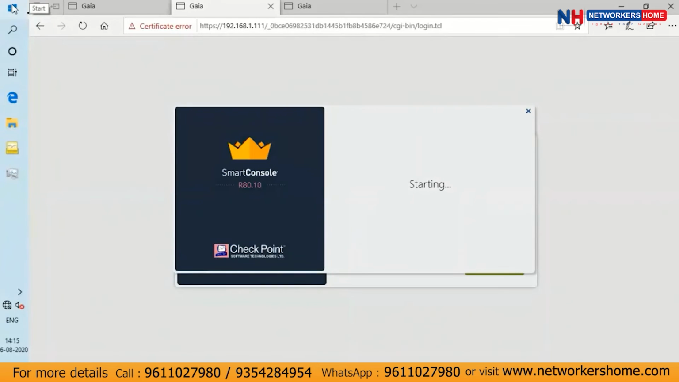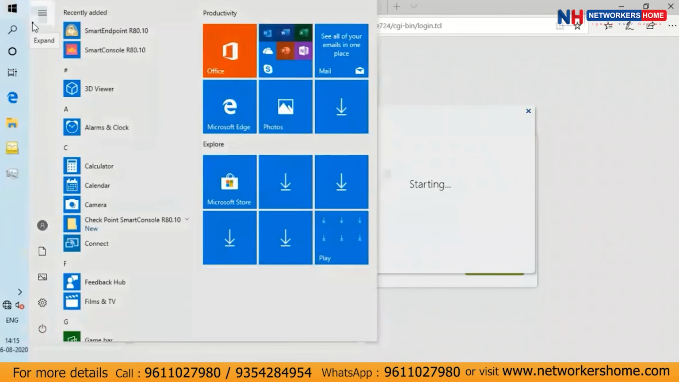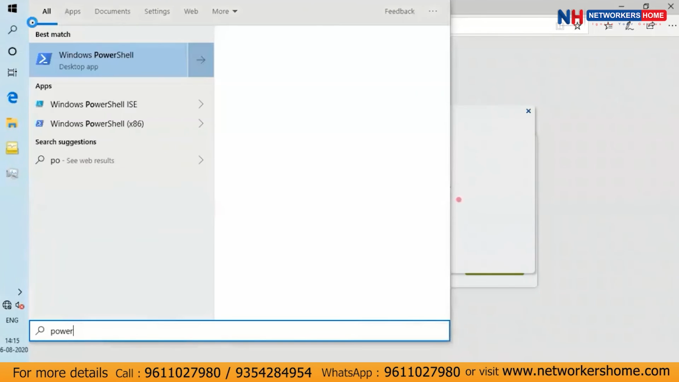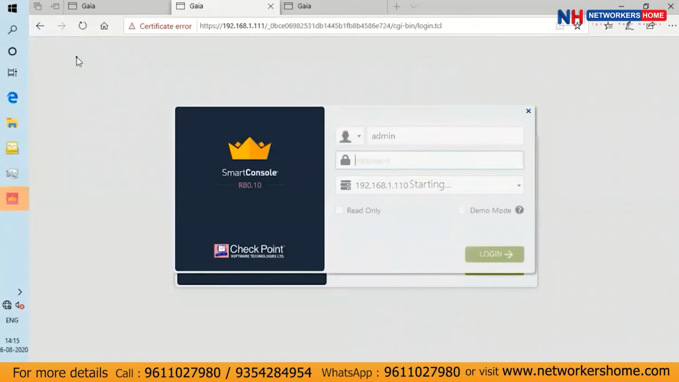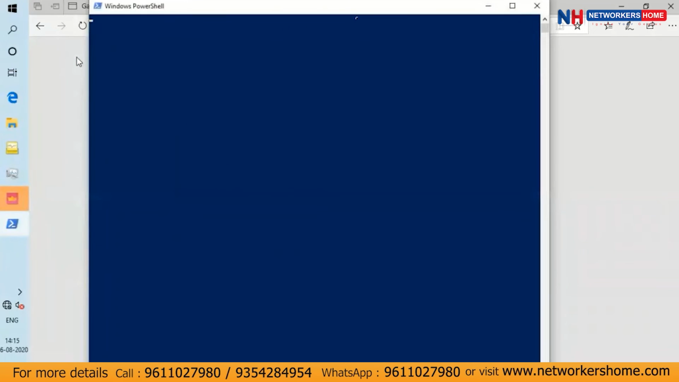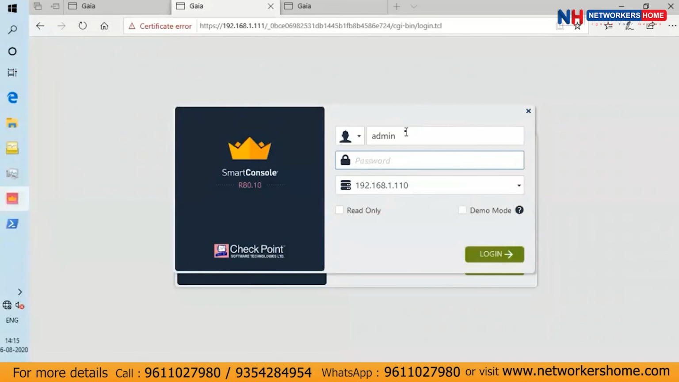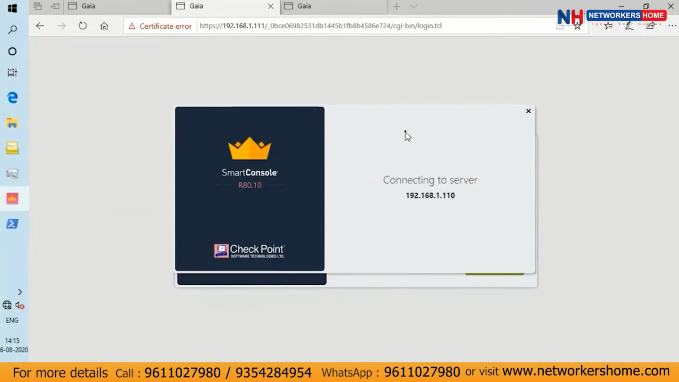Let's connect from our PowerShell first of all. Let's try to connect to the SSH of our manager, and let's try to enable it again. For demonstration, let's type the password again and check one more time. If I hit enter, it will try to connect to the server, but our FWM service is off. That's why it will not connect.